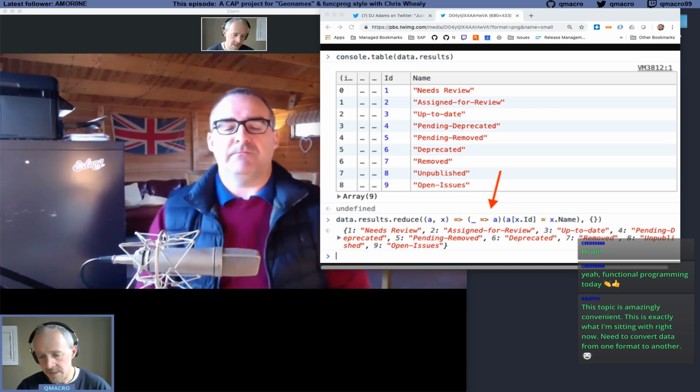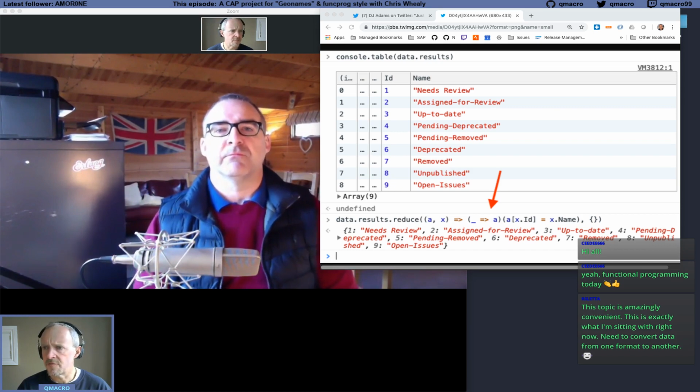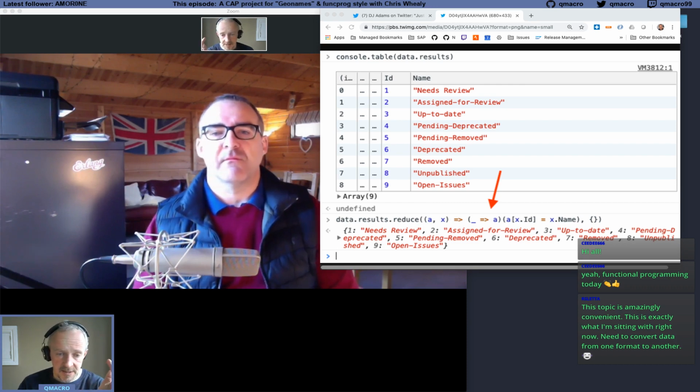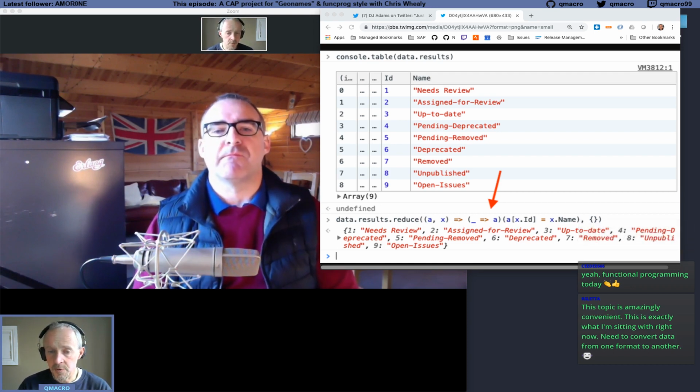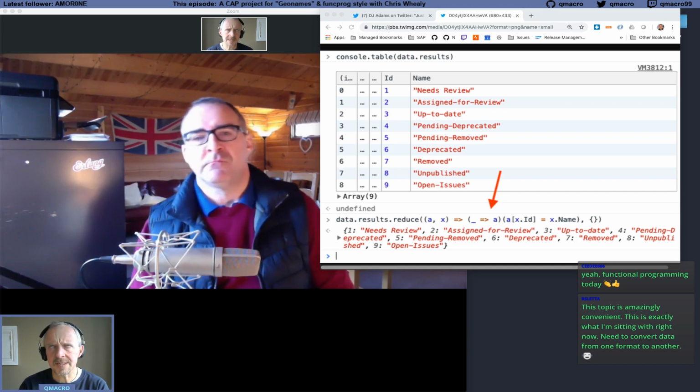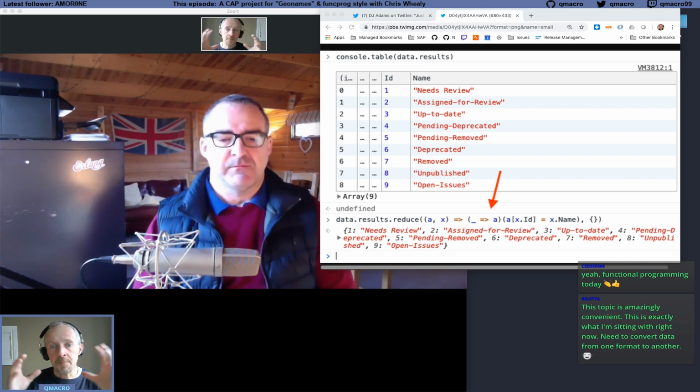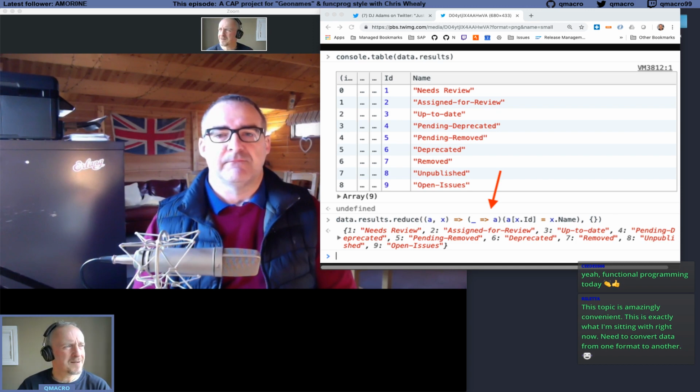And of course, as you know, I use the word map because that's, in my opinion, the right word to use. Other people would say object, but anyway, it's the one with the curly bracket. So what we're doing here is building up a map of, if you can still see the screenshot here, ID to status. So status 1 needs review, status 2 is assigned for review, and so on. So that's the structure that we're actually creating with reduce. So reduce doesn't necessarily mean make smaller in this case. It's a slightly unfortunate name, isn't it, Chris?